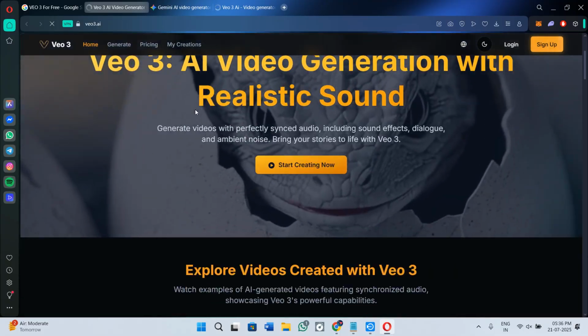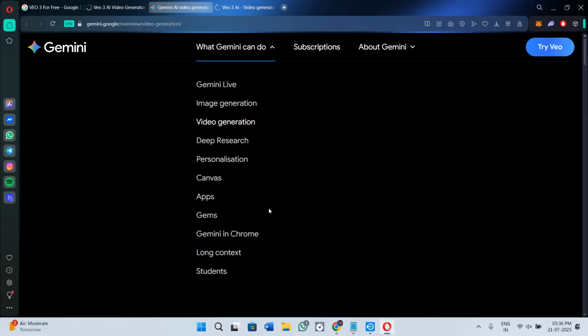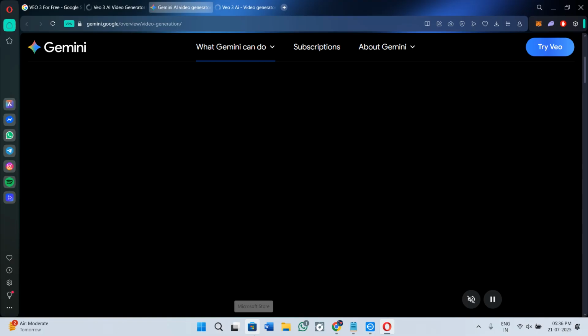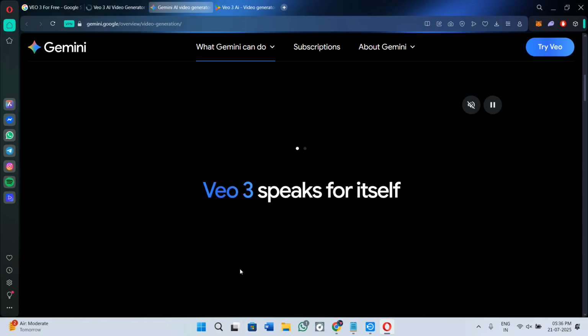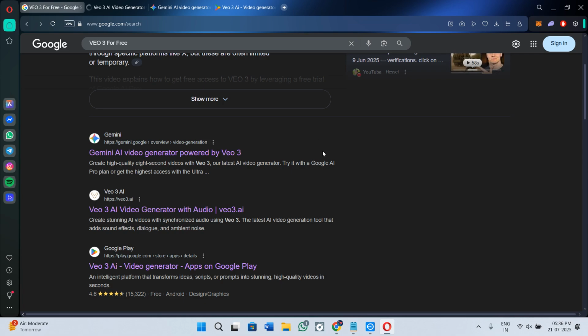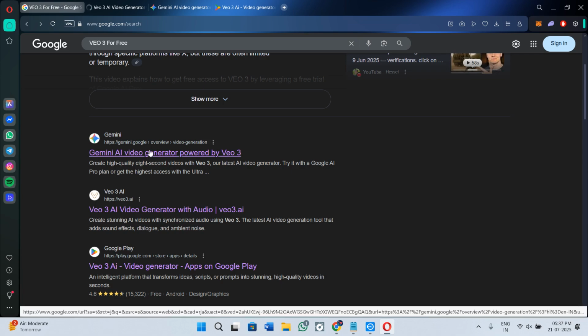So if you haven't tried it yet, Google actually offers a 30-day free trial. It gives you 3 VO3 video generations per day, which is perfect for testing it out without paying anything. Now, you can create your Google Cloud account and you will get $300 in credits absolutely for free.